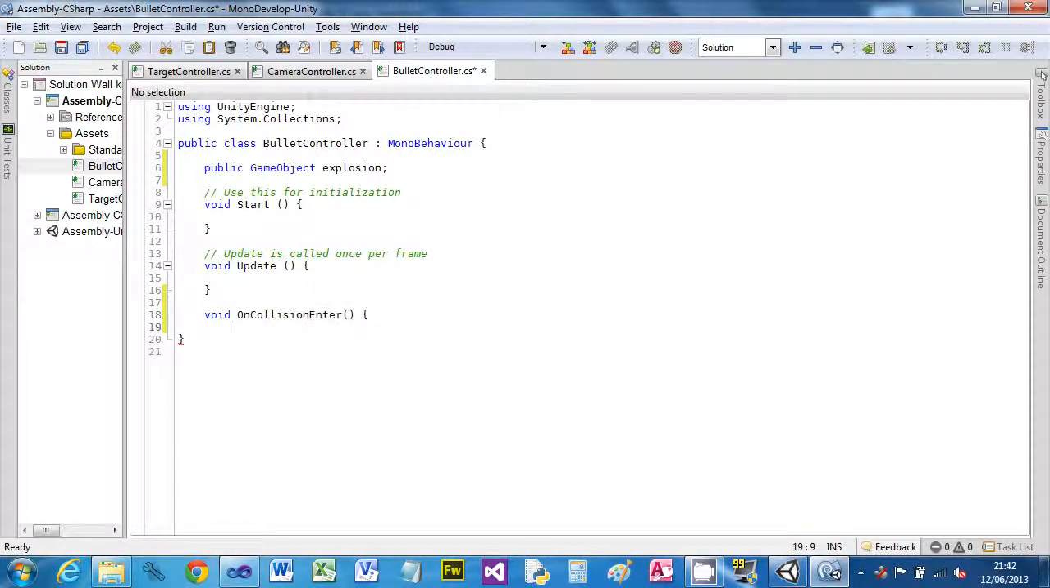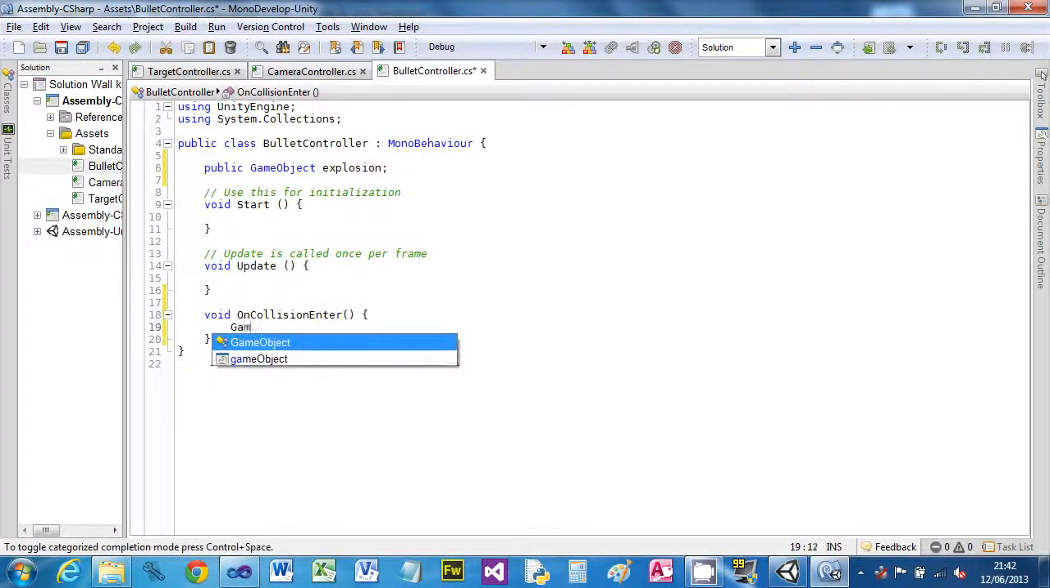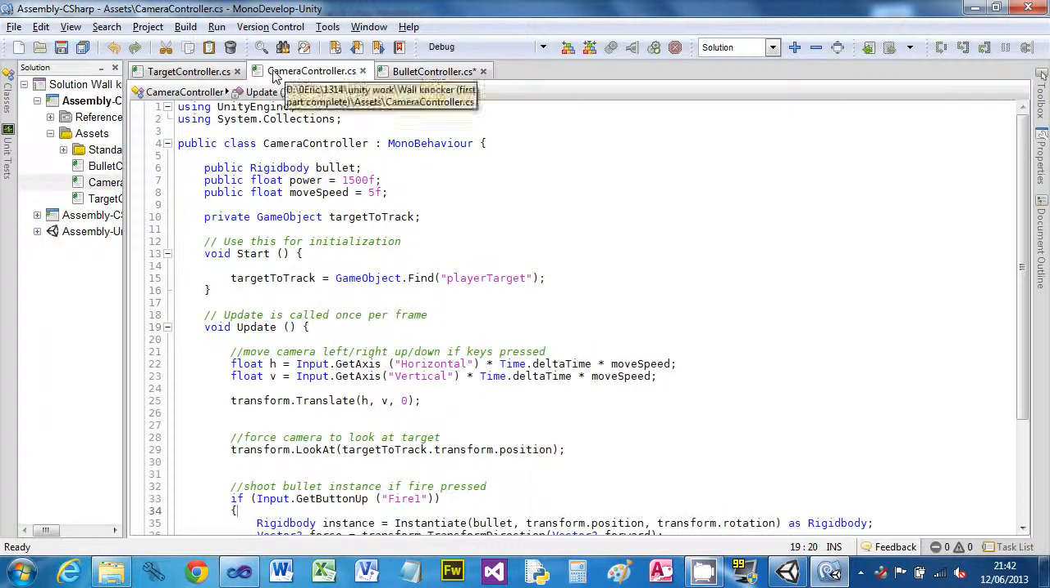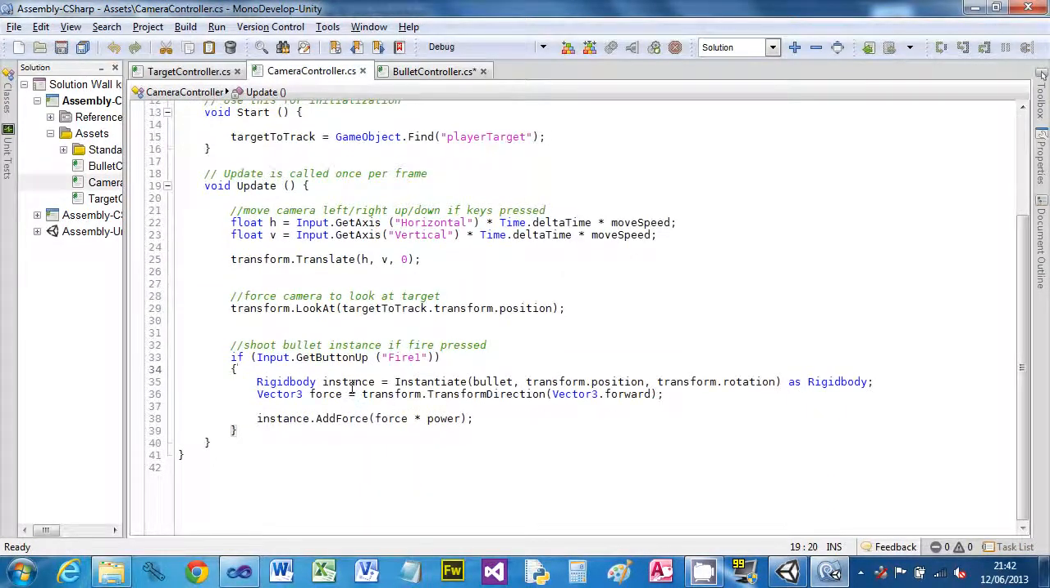Make sure you spell it properly. And you need to put the two braces in, an opening and a closing brace, because they mark the beginning and end of the subroutine. So what we're going to do is create a game object, and we're going to do the exact same format as the camera controller. I know we called it rigid body, but this one's a game object, but it's the same sort of setup. We're going to use the word instance, and we're going to say instantiate.